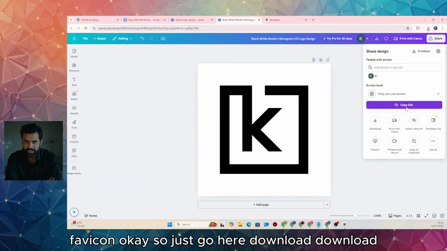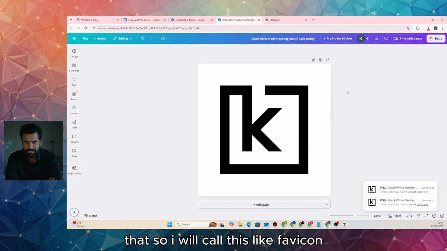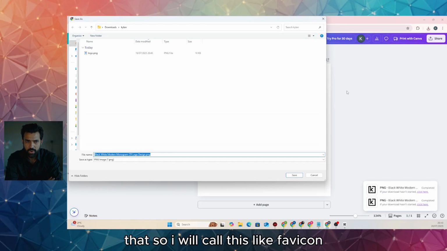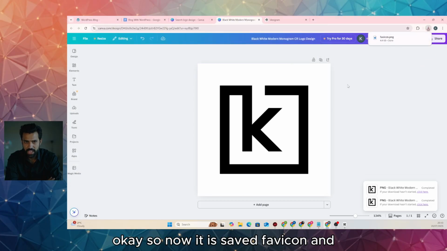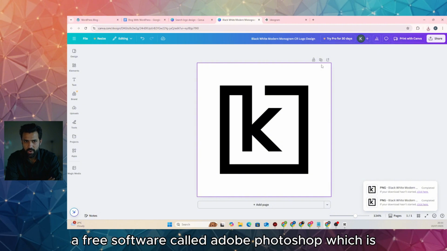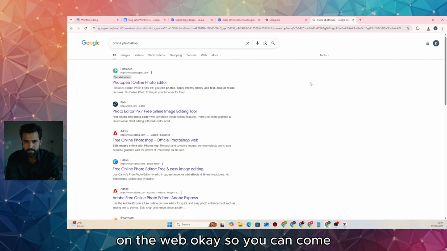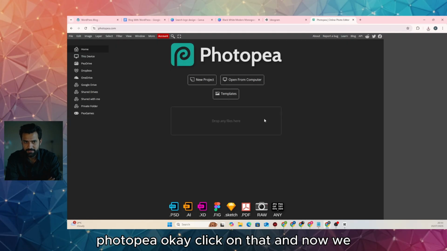So just go here, download that. I will call this Favicon. Okay, so now it is saved. Now what we can do, we will use a free software called Adobe Photoshop, which is on the web. You can come to Google and type online Photoshop, and you can see the tool called Photopea. Click on that.